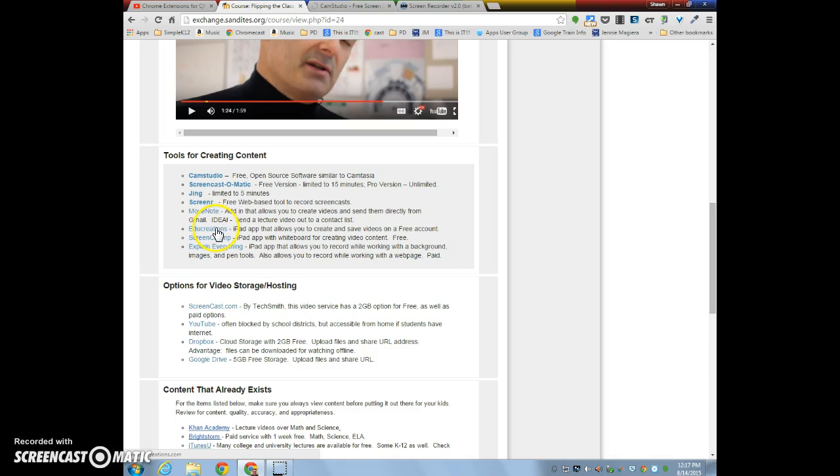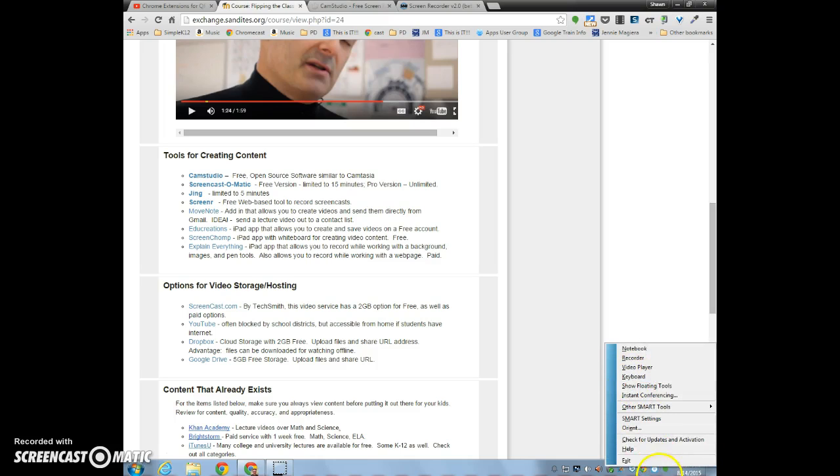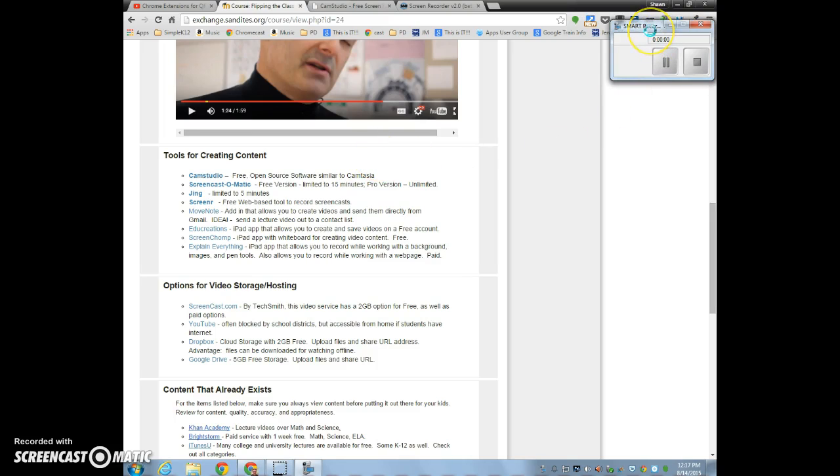And then there's other things like, do you have a smartboard in your classroom? If you have a smartboard in your classroom, you have this other option. If you look in the bottom of your tools on your window, you have a blue square with a white circle. Those are your smart tools. And there's a recorder option on there, and it launches a recorder that will let you record your screen.